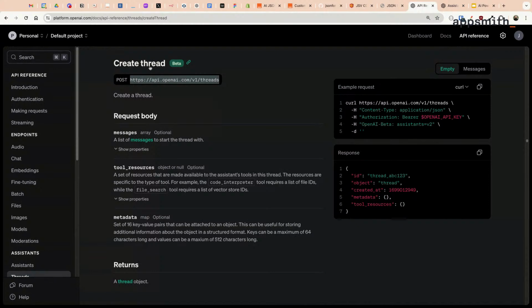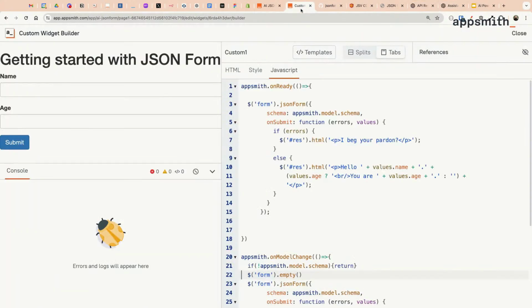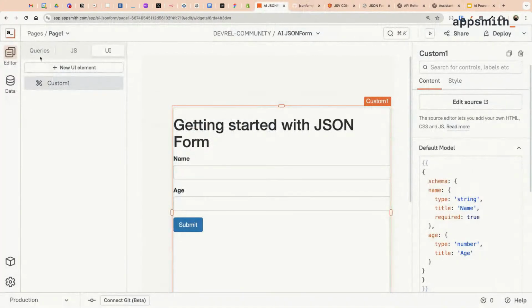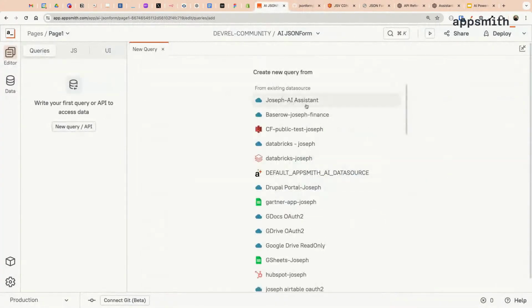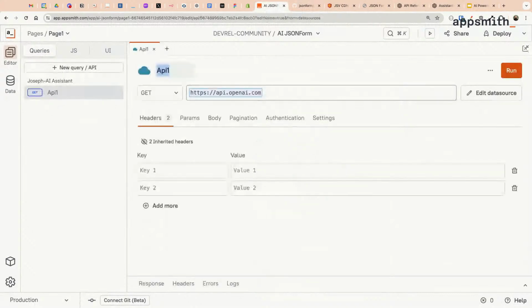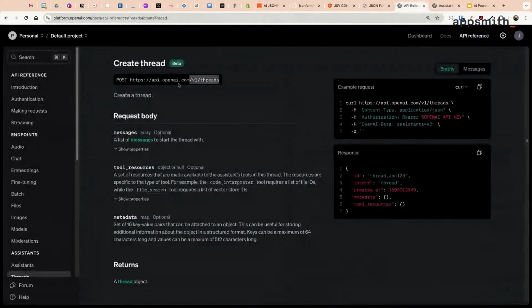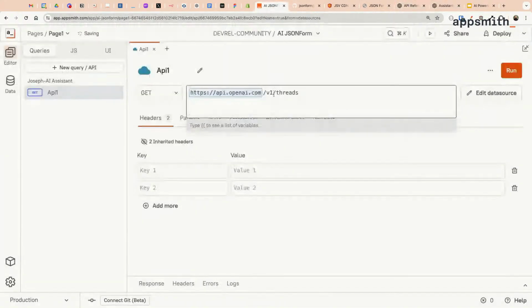Next, what we're going to do is create a thread, send a message to the thread, run the thread, and then get back the results. So this assistant here knows its job, and now we've got to call it and talk to it through the API here on Appsmith. Let's get rid of the custom widget here and start a new query. I've got my AI assistant data source already set up, and the endpoint here to create a thread is just v1 thread, and you send a post to it.